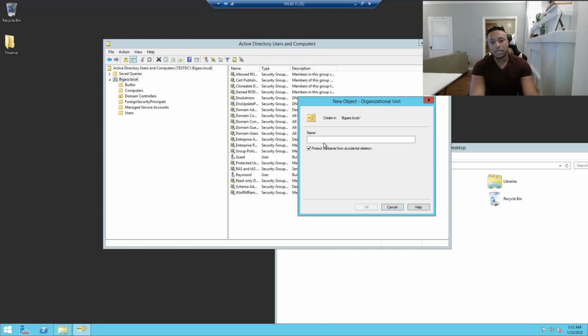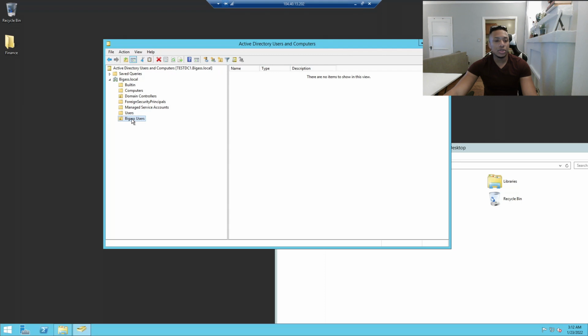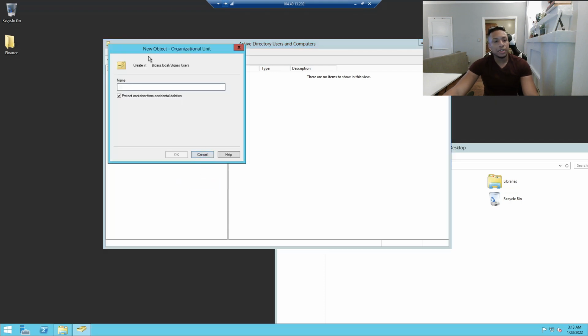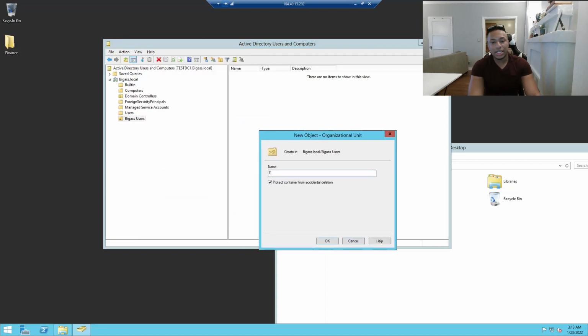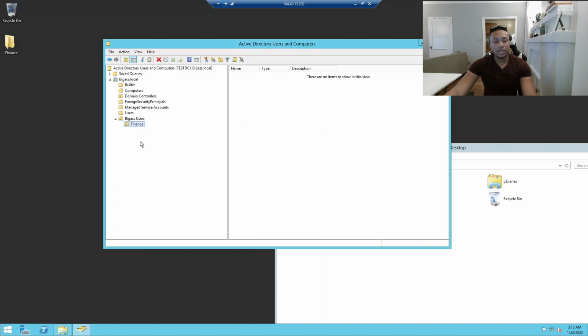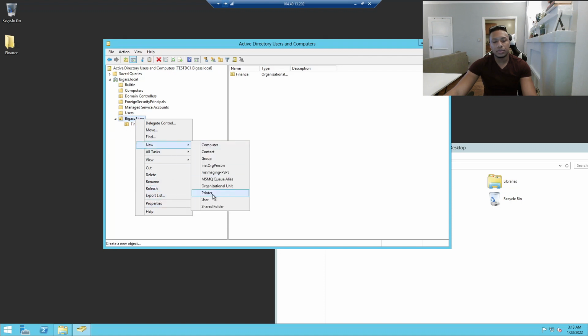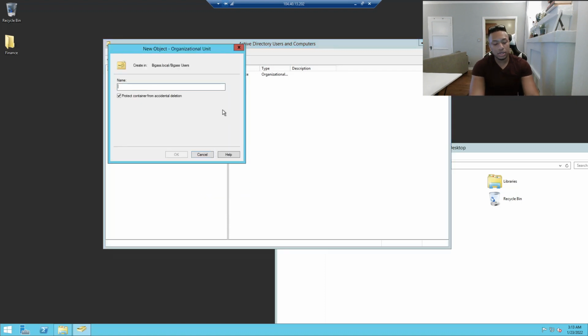But let's go ahead and name this. Let's say my company name is like Big Ass or whatever. Sure. I'm going to make Big Ass users. That's an OU. I'm going to create an organizational unit inside an organizational unit. So I made Big Ass users here, and then we have finance. For example, we can make even another one. Let's go ahead and name it, I don't know, IT.